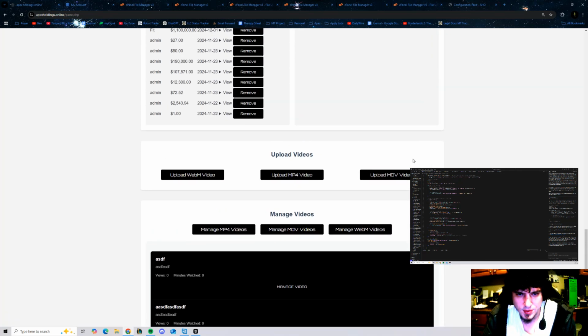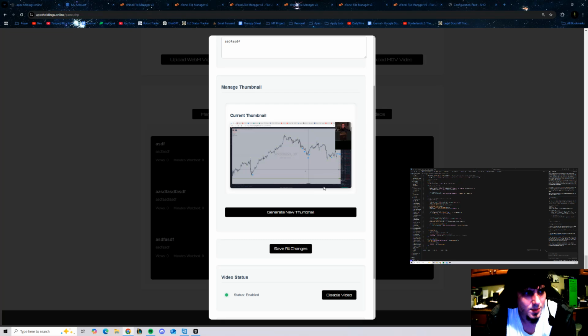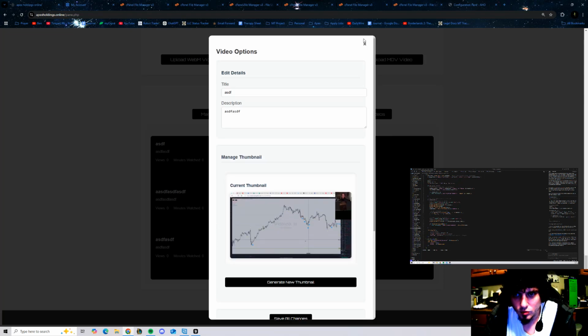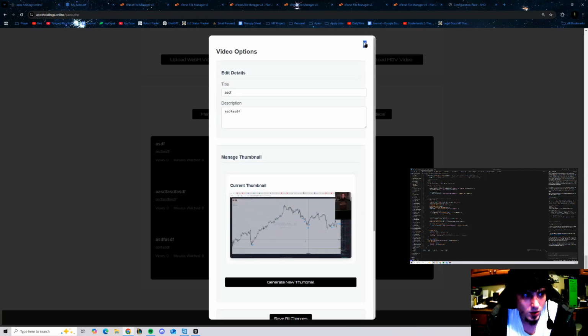Manage MP4 videos. Now, you upload your video, you click manage video, you cannot click out of the modal. What is happening here? Okay. You cannot click off the modal. So one way to just easily fix this may be to make it so there's a global click event handler that is not doing this, if that is what is happening here.